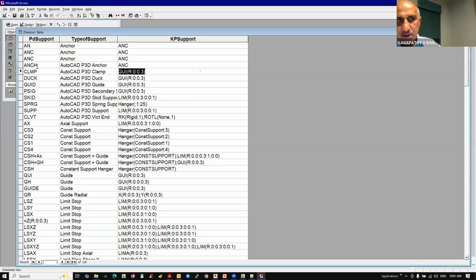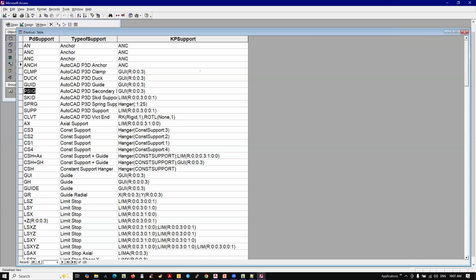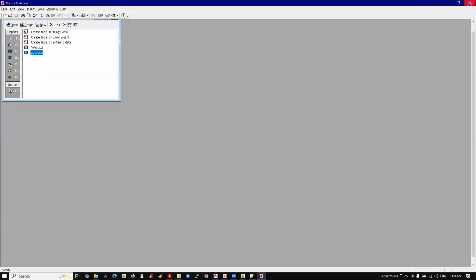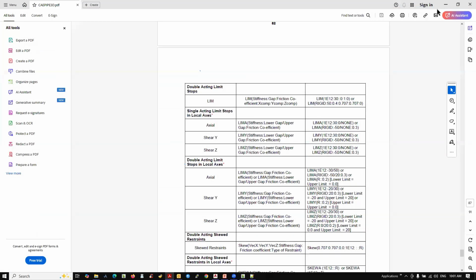And you can actually customize this particular table on your own. If this is the simple keyword you saw there, like we saw duct, right, in AutoCAD Plan 3D. Yes, I saw duct. Corresponding to that, now you're saying it is a guide, where the stiffness of the guide is rigid, there's no gap, and there's a friction point. And the friction coefficient is 0.3. So this is already put in, and because of which, when you do the translation, it is automatically bringing the guide support for you.